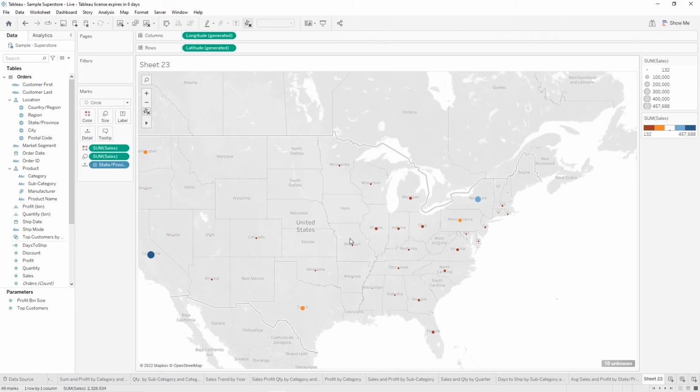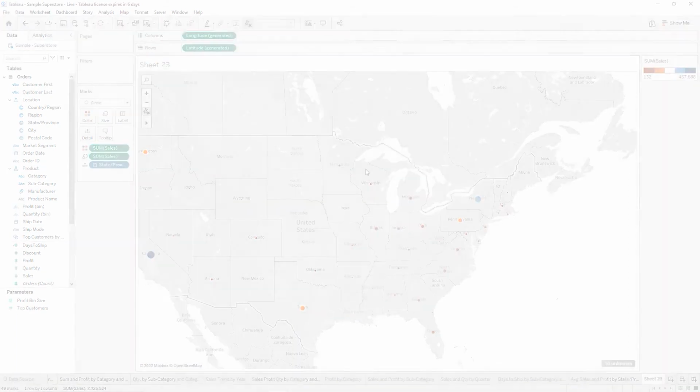So both the size and the color of the circles on the map representing sales are based on the sales value. The other thing we're going to do here is get rid of the sum of sales size legend by clicking its drop down arrow and hiding that card. At this point, go ahead and save. We're not done with this map yet, but it's a good time to save.